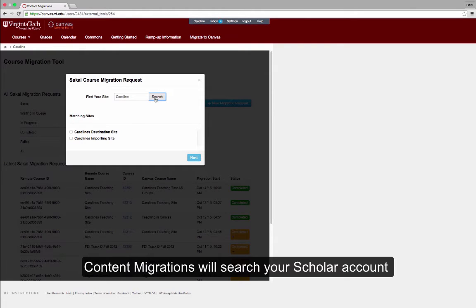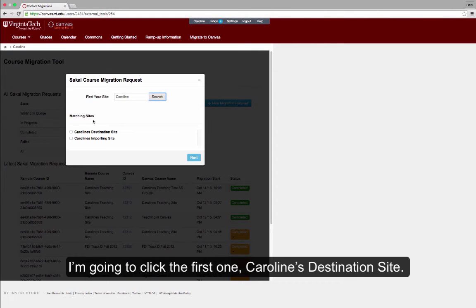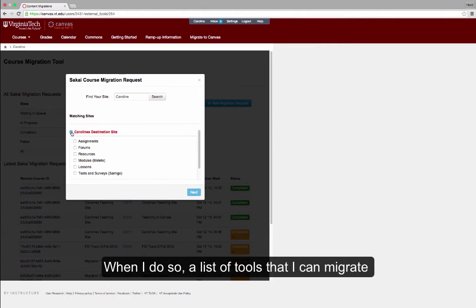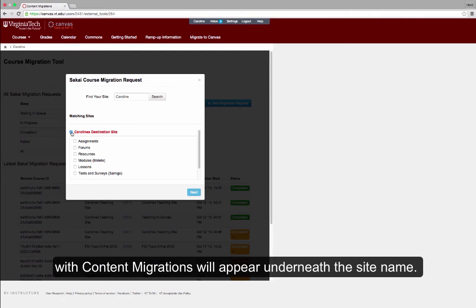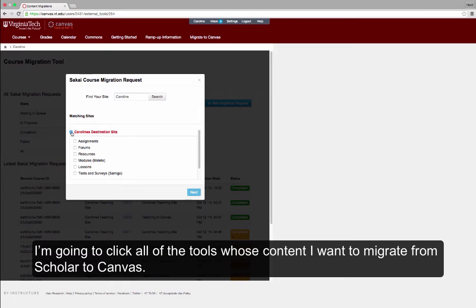Content Migrations will search your Scholar account for sites with those letters. I have 2 matching sites. I'm going to click the first one, Caroline's destination site. When I do so, a list of tools that I can migrate with Content Migrations will appear underneath the site name. I'm going to click all of the tools whose content I want to migrate from Scholar to Canvas.